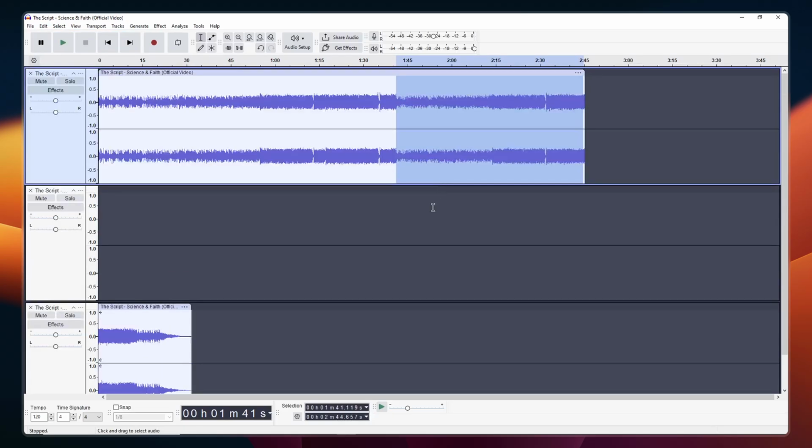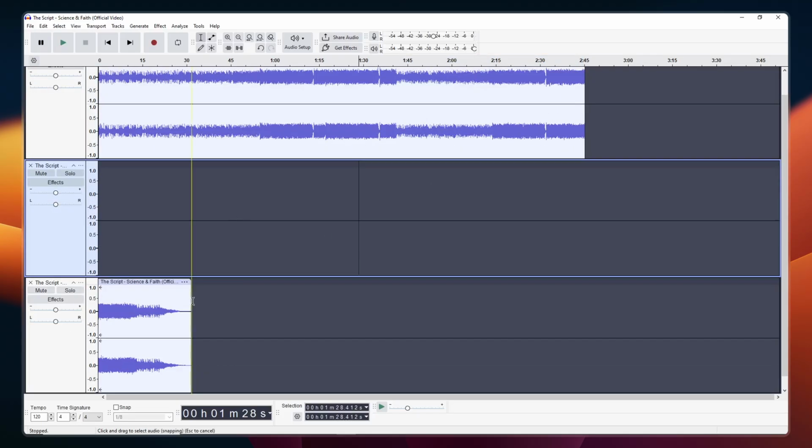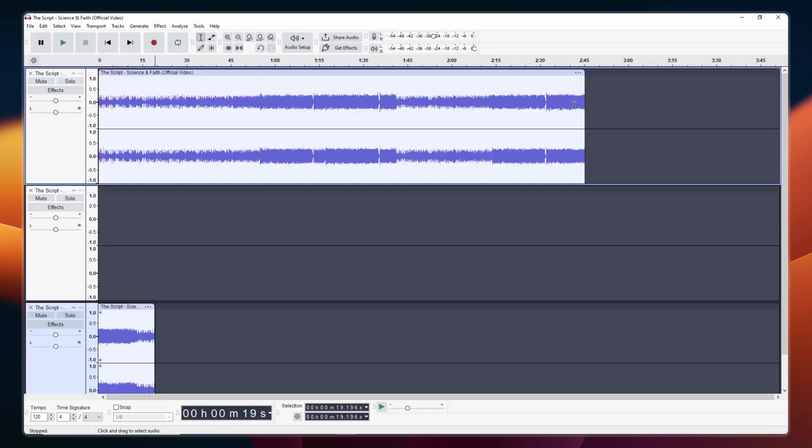You'll need to repeat these exact steps for any additional tracks you want to merge. Simply select the audio portion, cut it from its current track, navigate to your destination track, and paste it there. This process might take a few moments depending on how many tracks you're working with, but it's straightforward once you get the hang of it.